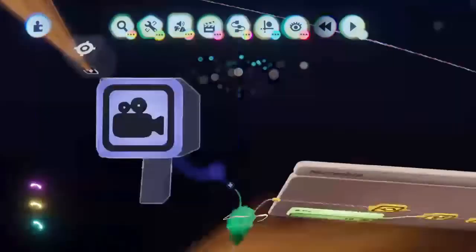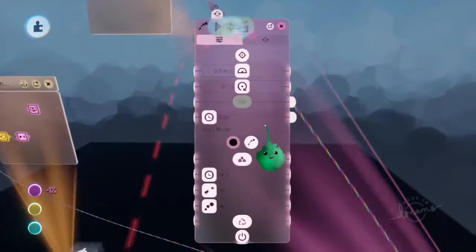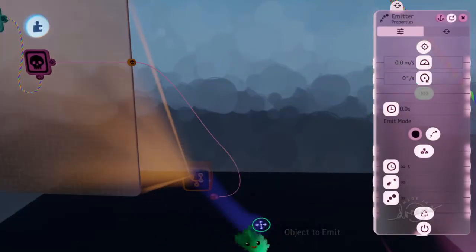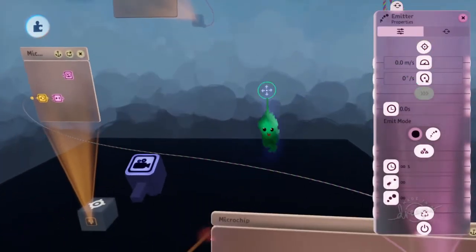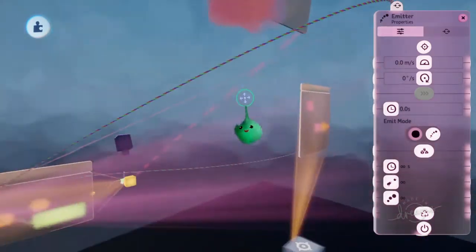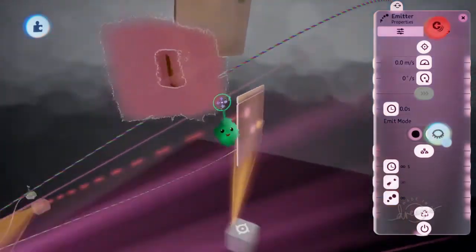Oh, we need to reassign that. Let's do that, and it'll have a red line going to it. Yeah, the center is like way off for some reason.